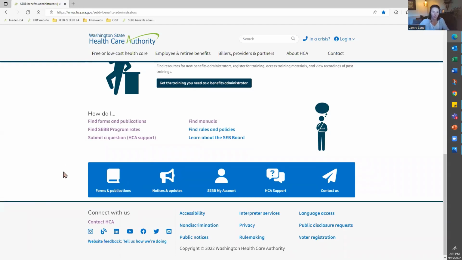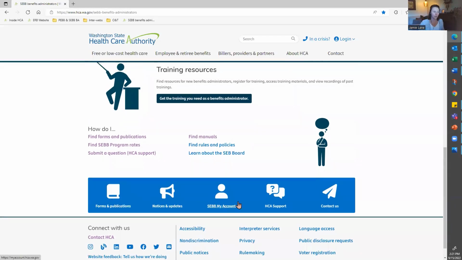Now, this is a big change. The menu that used to be at the top of the SEBB BA website is now at the bottom, and it's only on this first landing page. You will not see this blue bar on any of the other pages once you start clicking and navigating through the website. So there's forms and publications, another link for notices and updates, a link for SEBB My Account, HCA support, and then contact us.